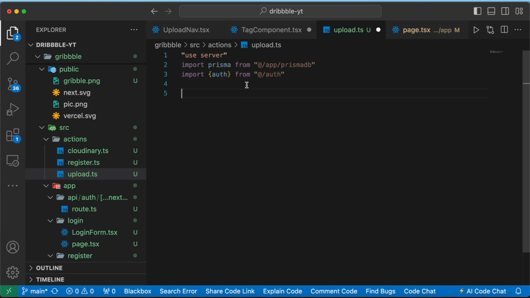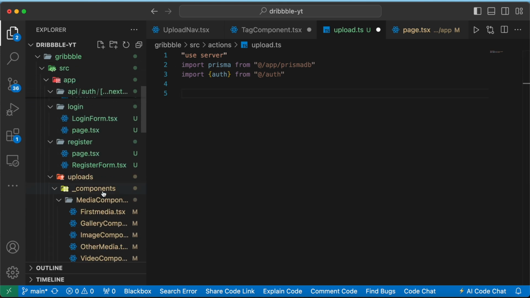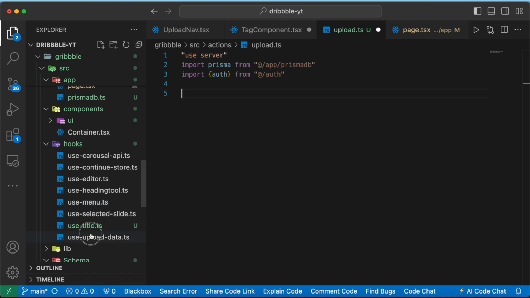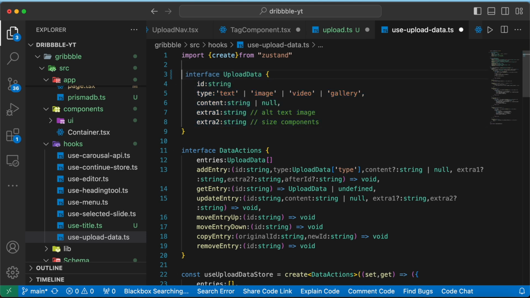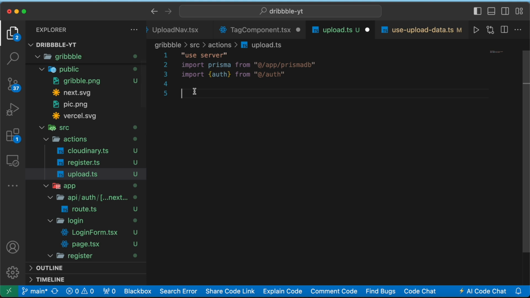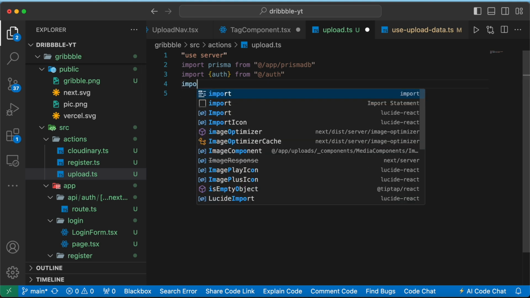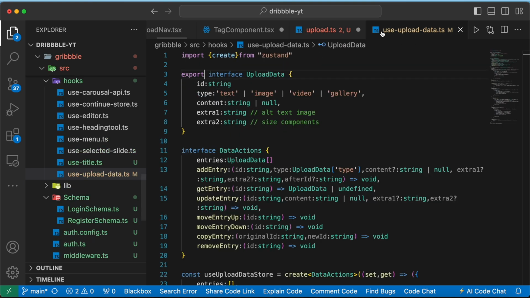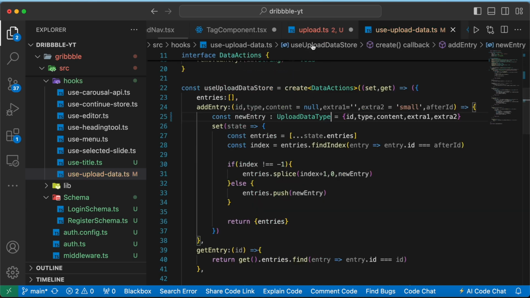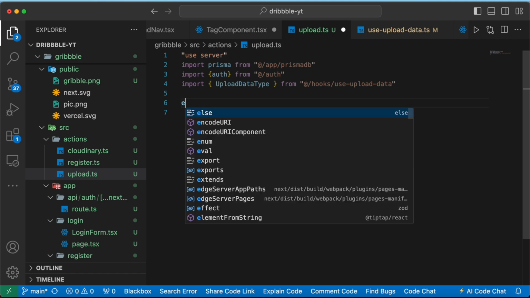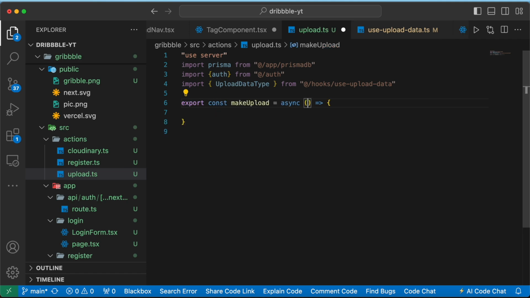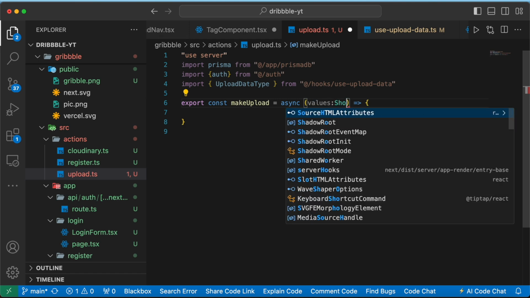Now here I'm going to first define the type. Like we have defined over here in the hook upload data, this is the type of our upload data. I'm just going to copy this, or we can just export this from here. Okay, and go to the upload.ts. I'm going to import that interface. So I'm going to import upload data, let's say type. Now let's go here, upload data type, and after that I'm going to write the function export const. Now inside this we are going to pass the values, and this will be a type of short type.